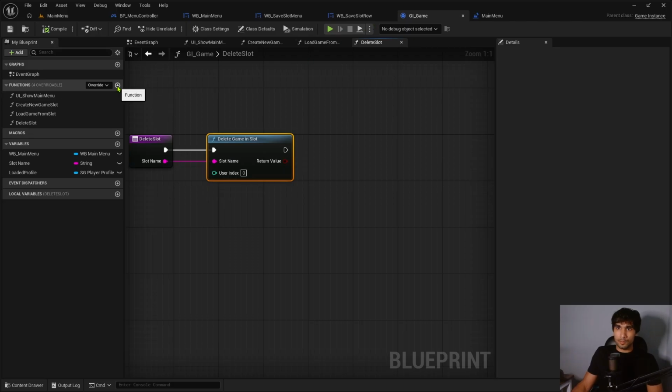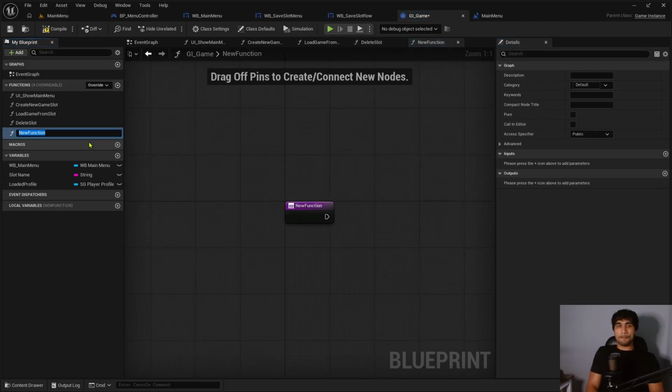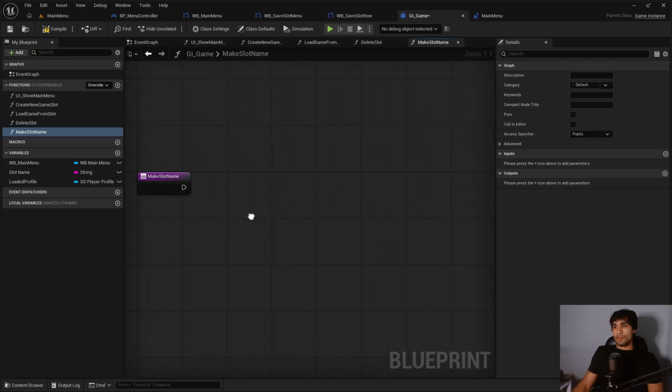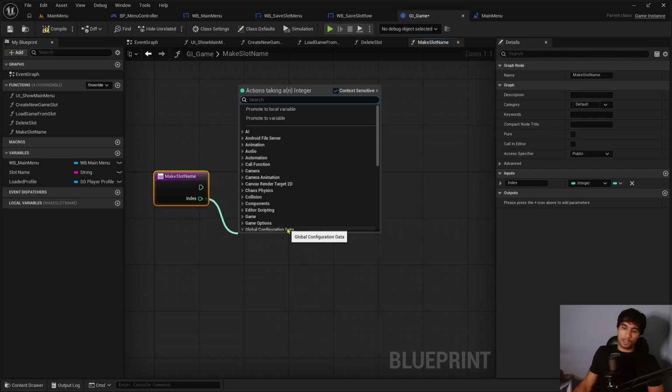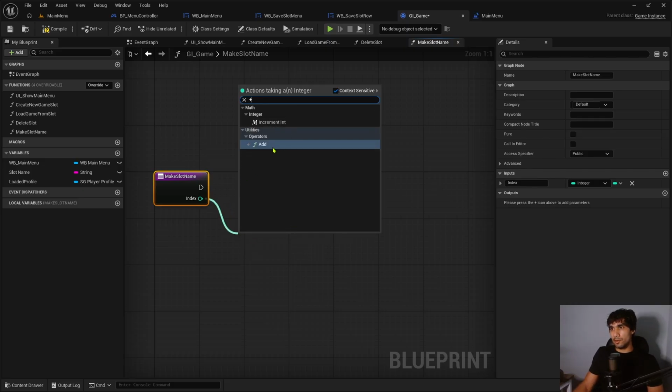Game instance, game. We need to create a new function. And that function is going to be make a slot name. So this is what our slots are going to be named. So I'm going to add an input here for an index. Mine is just going to be slot 1, slot 2, slot 3, slot 4, whatever. So I'm creating a system for that. You can go ahead and name your slots whatever you want or input your own thing. This is just a really easy way to set up slots, so I'm just going to do that.